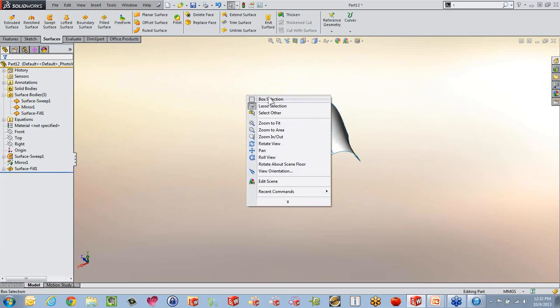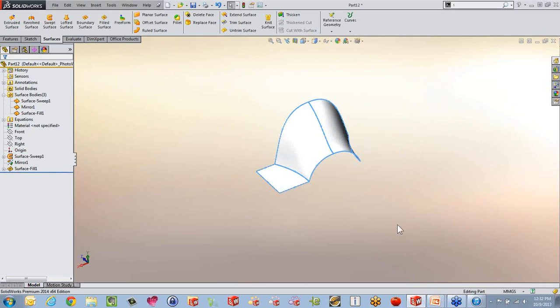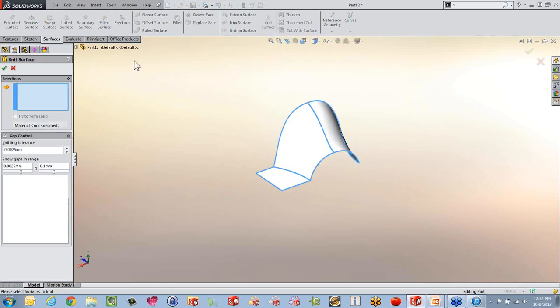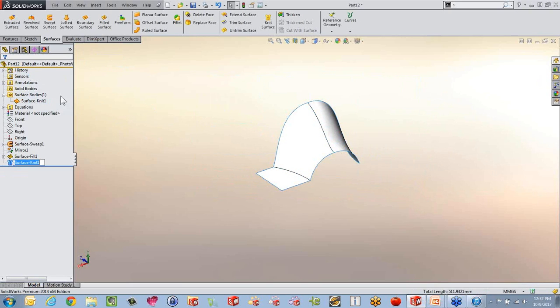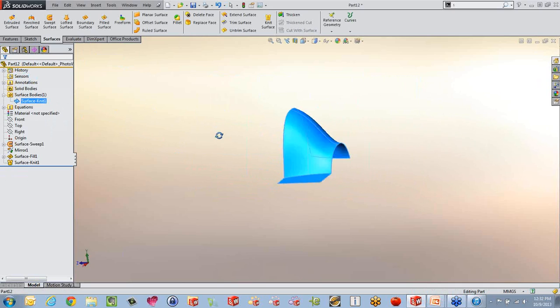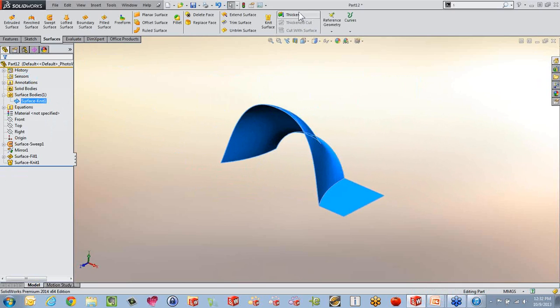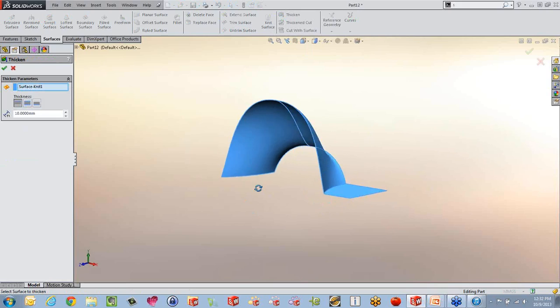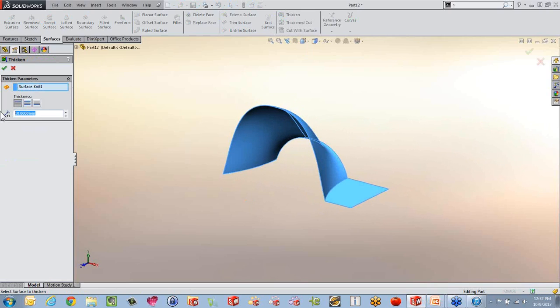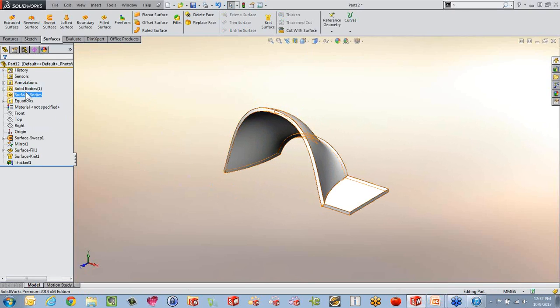Okay, this cowboy selection doesn't work for me. Box selection. If I select all of these surfaces and say that I want to knit them together, I have to select them. You will see that now I'm down to one surface. And this one surface can now be thickened. And when it gets thickened, we will actually end up with a solid body.